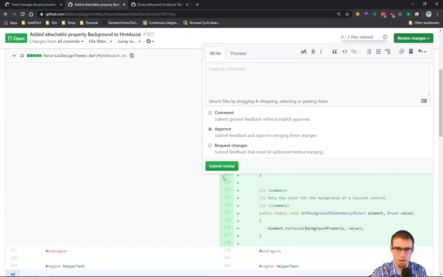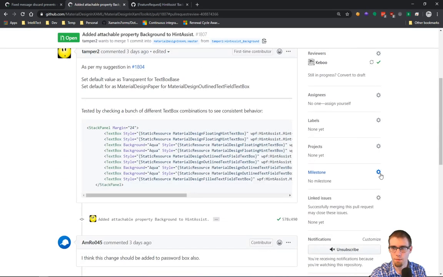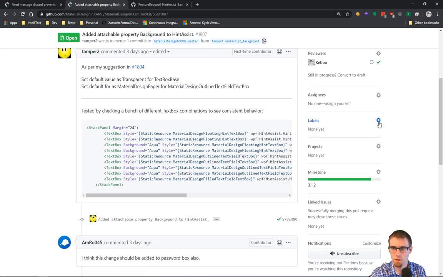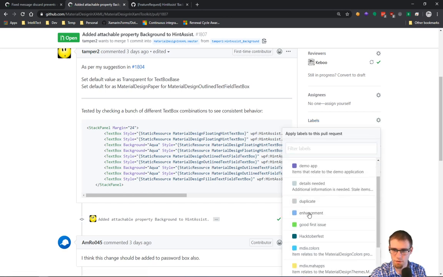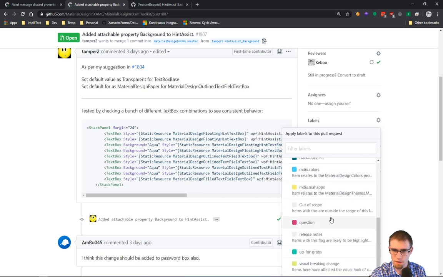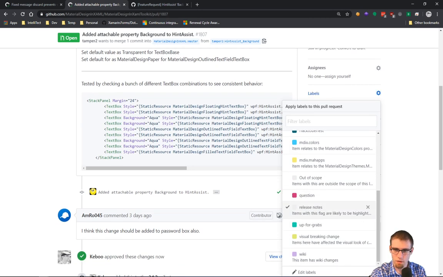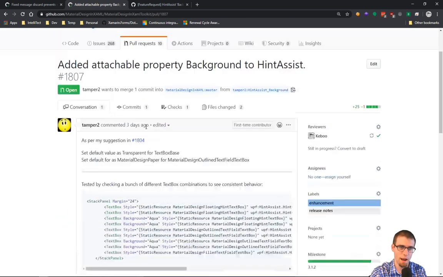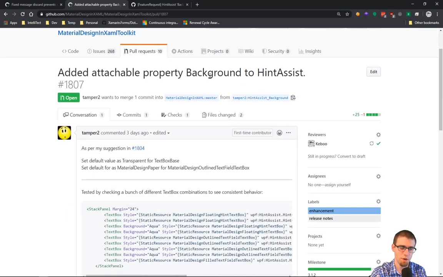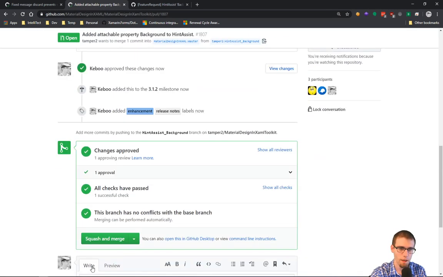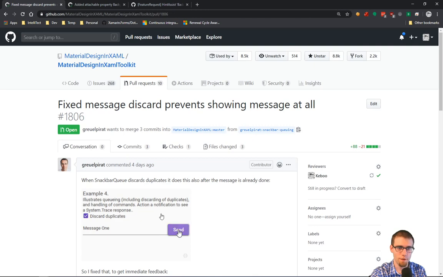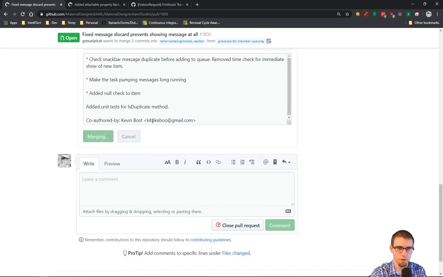There's nothing in here that I can reasonably test, so we won't worry about unit tests. Let's see, set the milestone, set some labels on it, right? So this is an enhancement, and I think I'm going to tag this with the release notes. This release notes tag is just a hint to me when I go to do the release that I should consider putting a little note, a bullet point in the release notes about this feature being done.